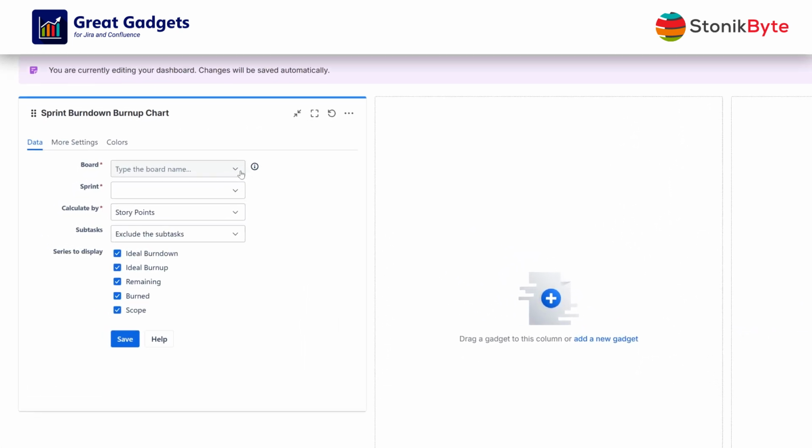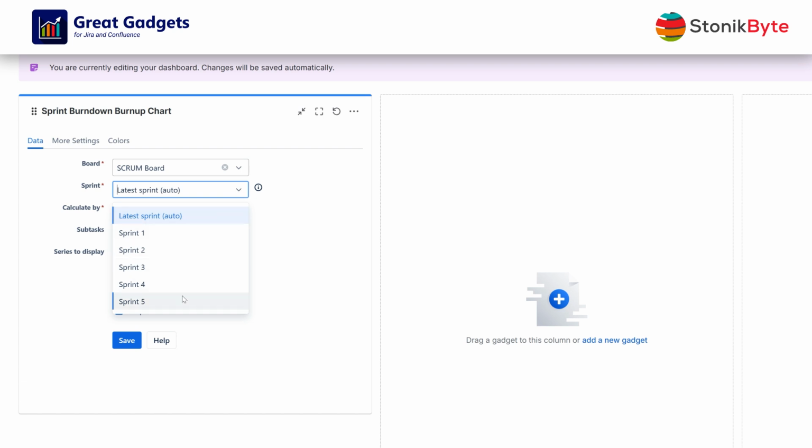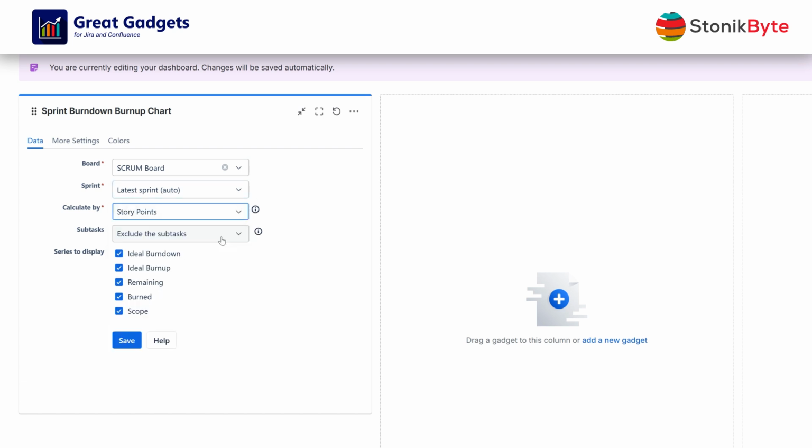Assuming your sprint is already started, just select your Scrum board. By default, it picks the latest sprint, but you can choose a past sprint if you want. And choose the estimation method. Now, configuring the gadget to calculate the subtasks is easy. Just select the appropriate option. If you select the Include the Subtasks option, the gadget will calculate the subtasks, along with their parent items. Or, you can also choose to calculate only the subtasks, by selecting the third option.